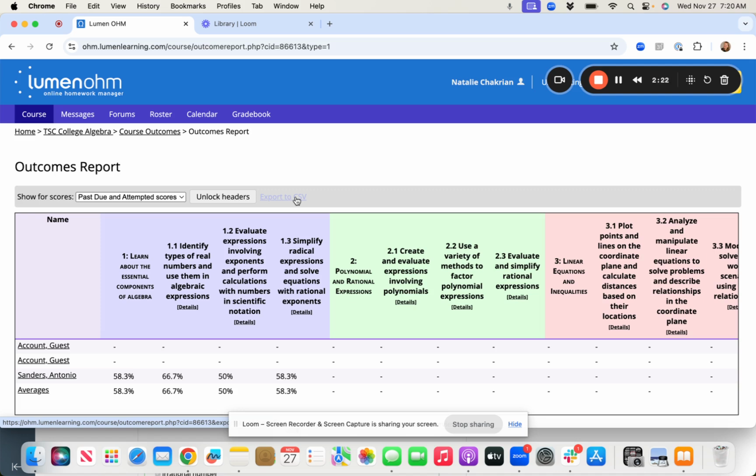So these are just a few ways that you can use the learning outcomes to have more in-depth data for your courses related to specific learning outcomes.